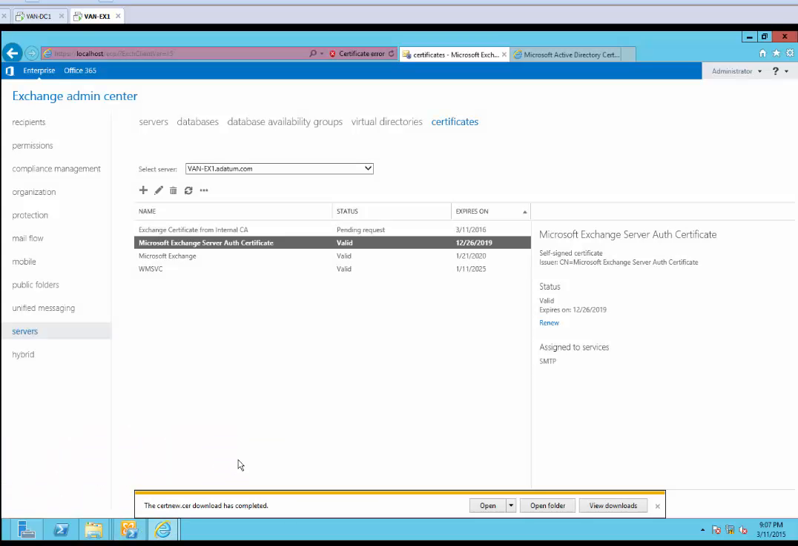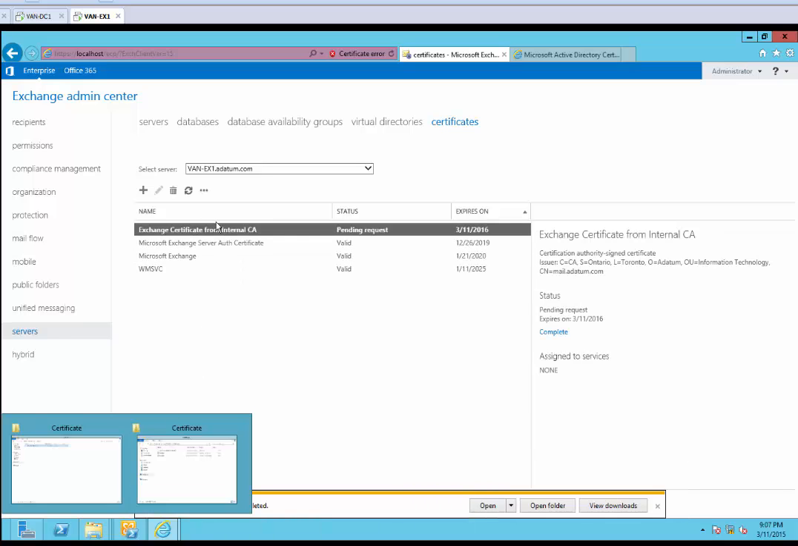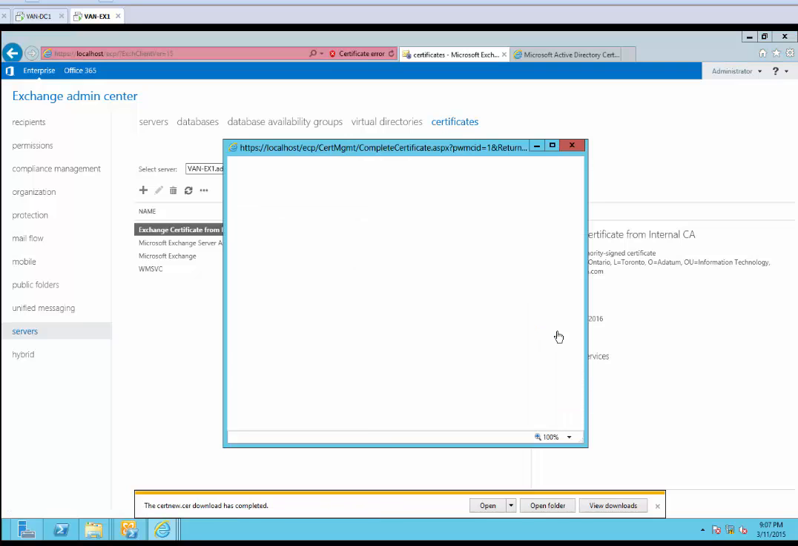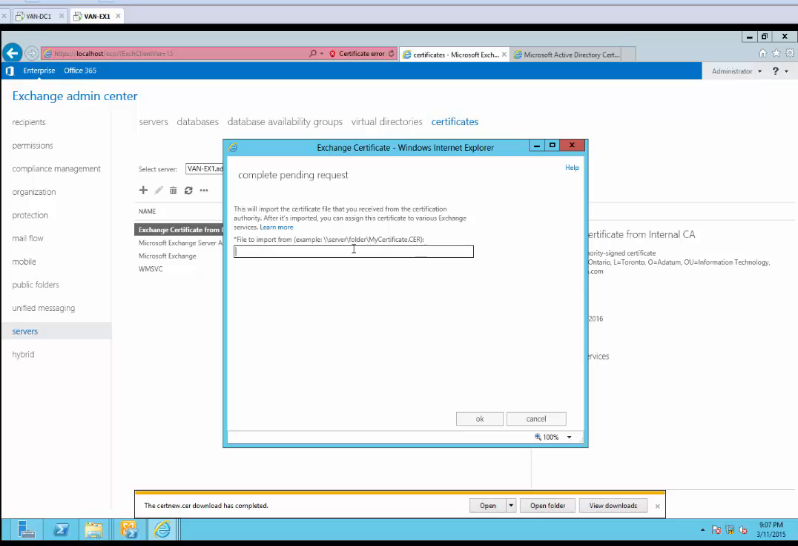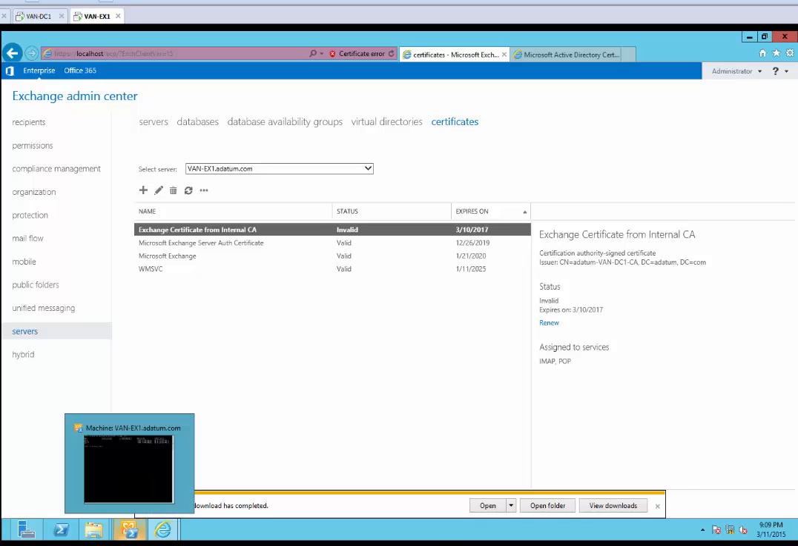Now you have to click on complete pending request. Once you click complete, it will ask you where is the certificate, because now it is expecting that you should provide a certificate to Exchange. So that was expected. Actually, it's good that we see the invalid option, because now we can use it to correct this problem. Now it is installed, but it's still invalid. How should I make it valid?